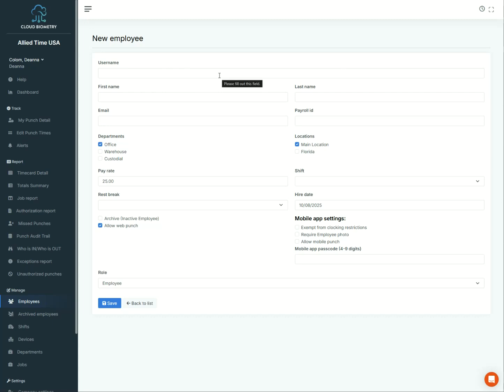Username is what shows up on the device itself when the employee clocks in and out, so it's important to make this something identifiable for the employee. Email is only required if you need them to log in to view their hours or if they're an admin, manager, or supervisor. Payroll ID is specifically an ID created by your payroll provider that you'd like to reference here.